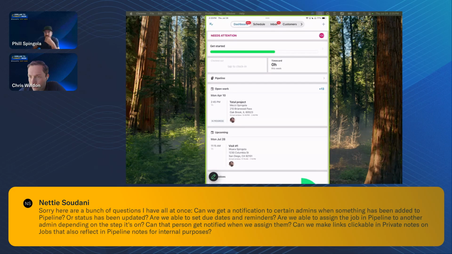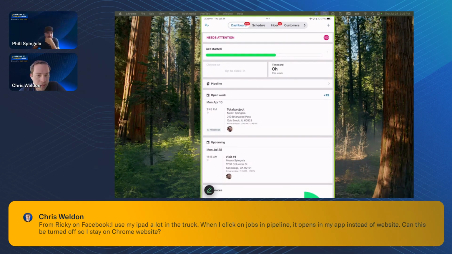I just wanted to pull this question from Facebook. This is from Ricky on Facebook. He said, I use my iPad a lot in the truck. When I click on jobs in Pipeline, it opens in my app instead of the website. Can this be turned off so I can stay on the Chrome website?